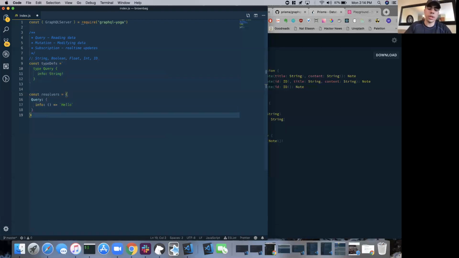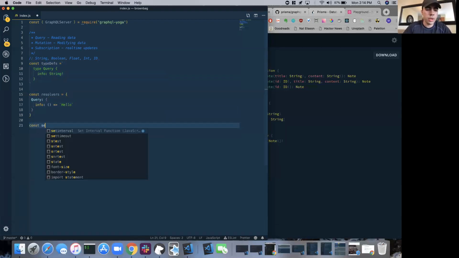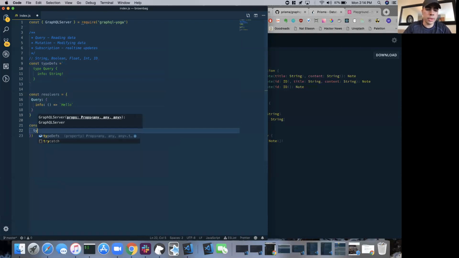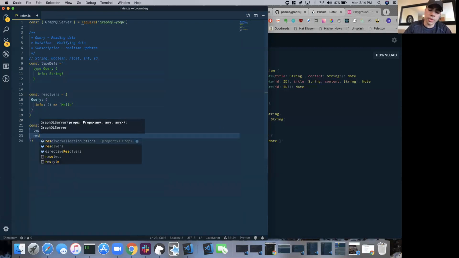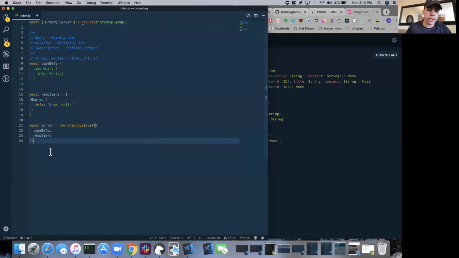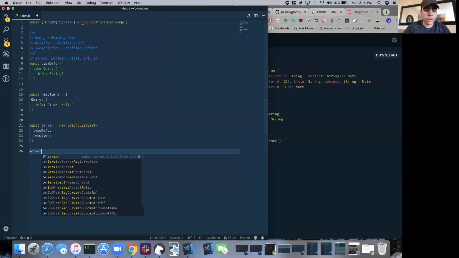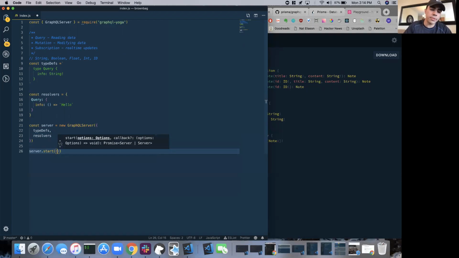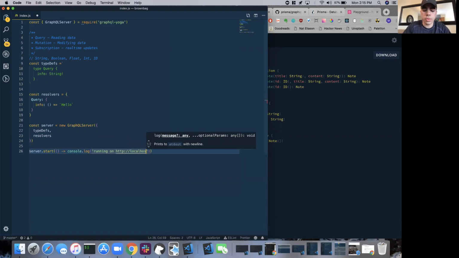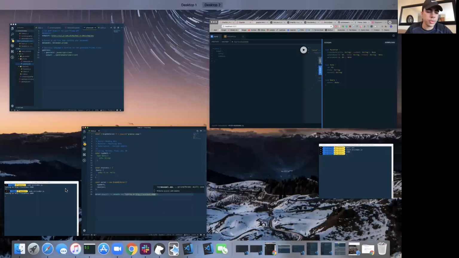Let's just make sure that this is working correctly. To start our server, we just need a new instance of this GraphQL server. And then we pass in type definitions as well as our resolvers. Okay. And then the last part of this is just starting the server. So server.start. And by default, it'll run on port 4000. So I'm just going to say running on HTTP localhost 4000. And before I start this, let me kill this demo one just so we don't get an error.